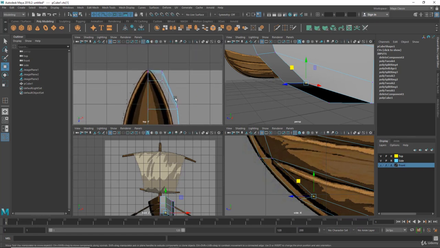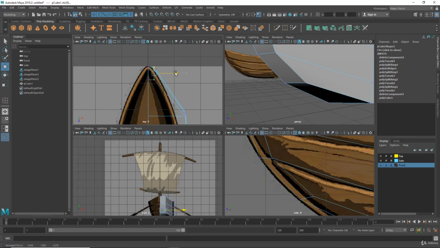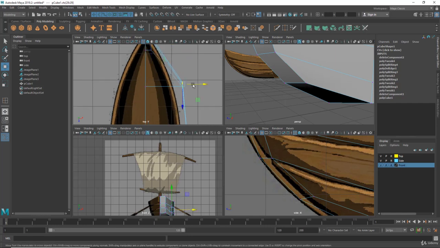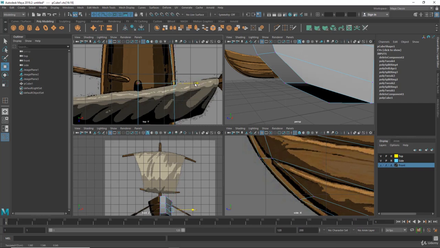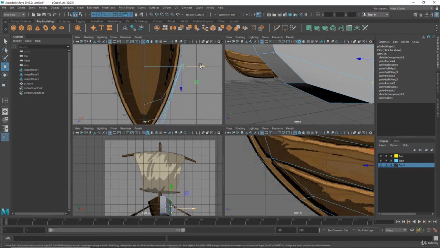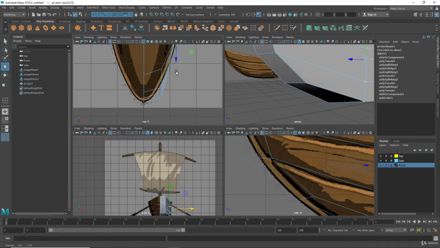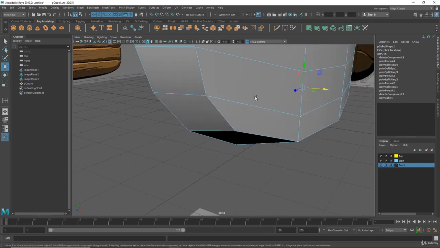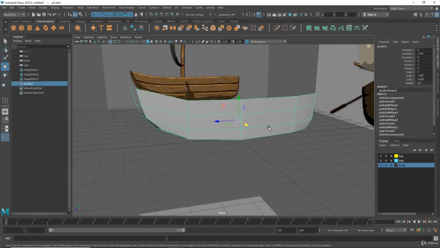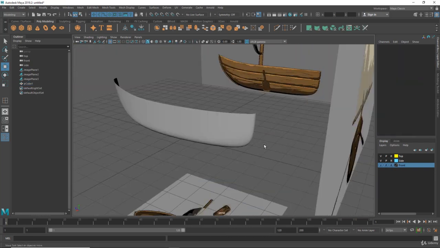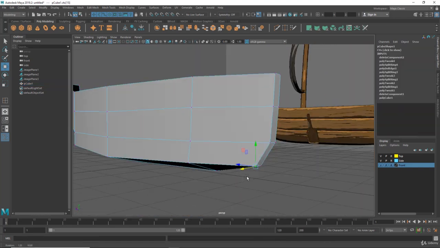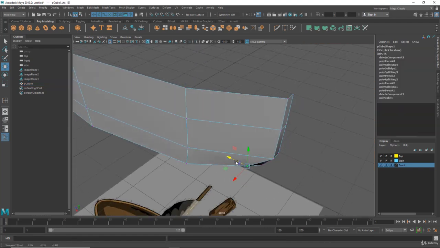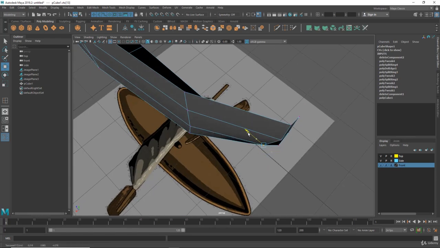So as you see now, we can use the reference image to help us to match the shape of the body here. So let's see. And I'm going to move these vertices to the front a little bit.